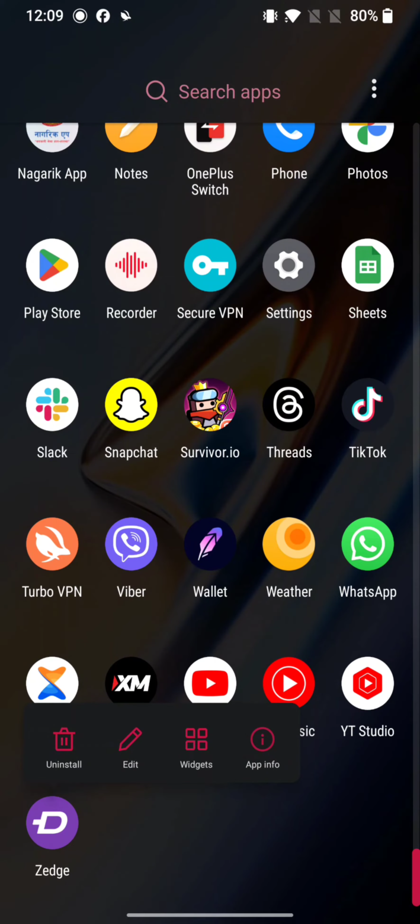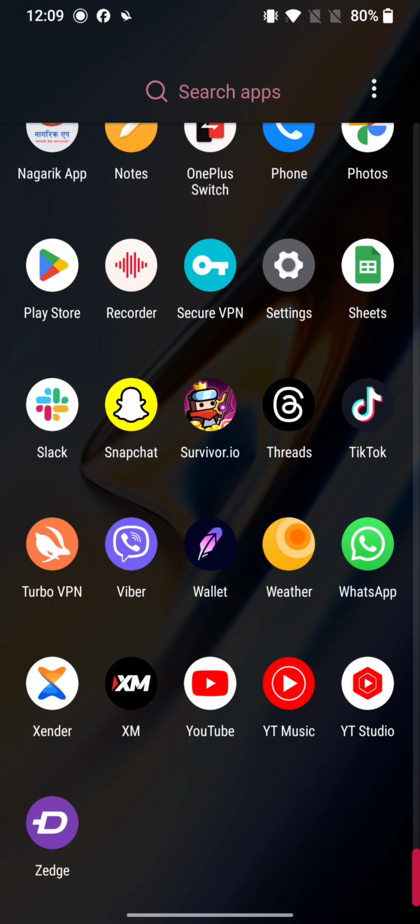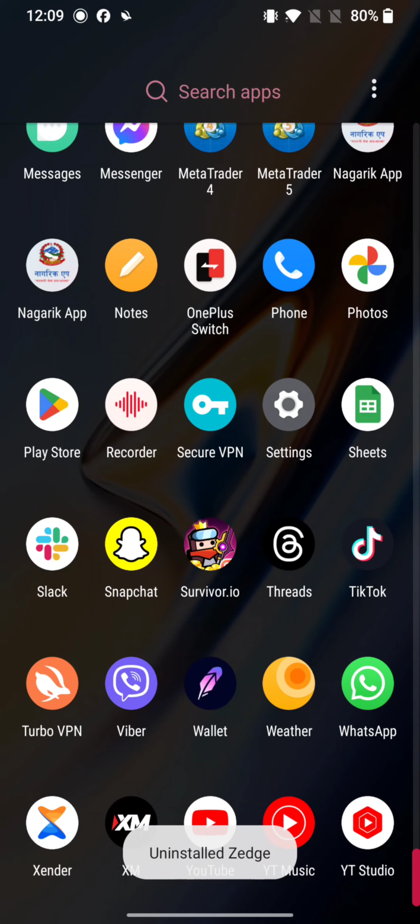From the pop-up option, tap on uninstall option. Confirm uninstallation of your application by tapping on OK. This is how you can uninstall Zedge application quickly and easily just in few steps.